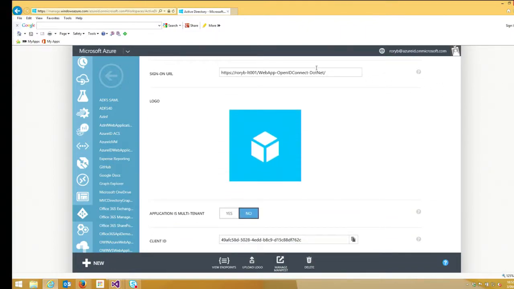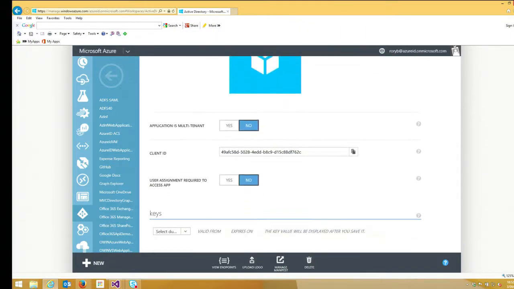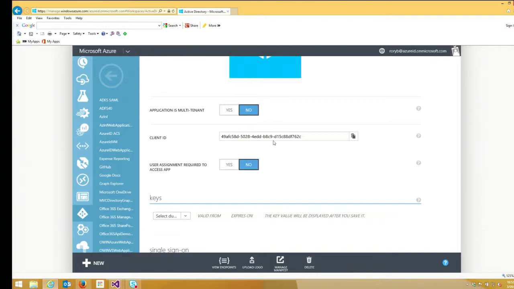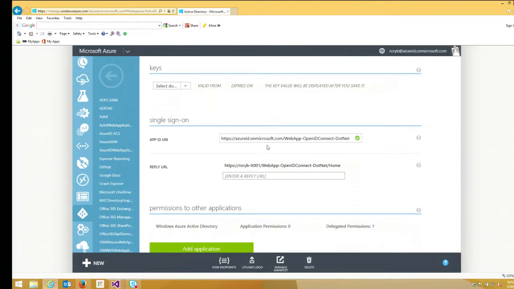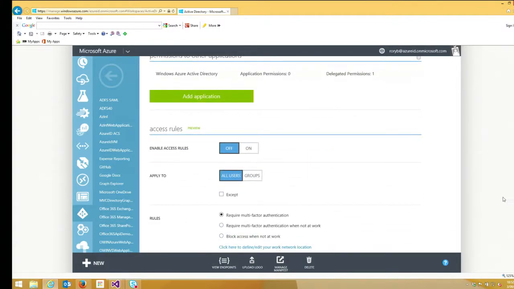What we'll see here is we've got a URL. We've got a client ID that Azure Active Directory generated for us, so you don't have to worry about that. And that's what we saw in the OAuth protocol. We see an app ID URI and the reply URL to where to go back to. And we have permissions. So if I want to give this application access to a web API, I'd add it over here. You can see that this application only has permissions to read and write and do single sign-on.